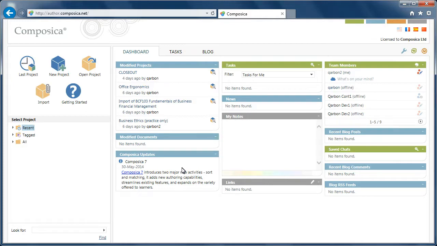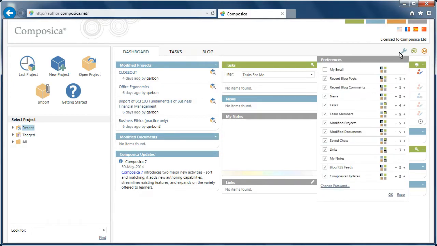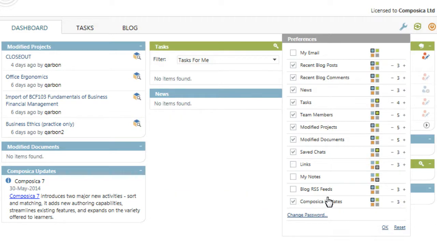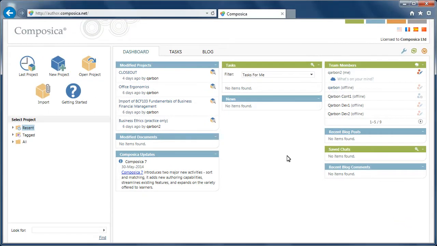Now you can somewhat customize the dashboard view by setting your preferences here. You can have as many of these items in quick view as possible or as few. It depends upon what you want to see on your dashboard. So I'm going to go ahead and remove some of these things here and then we'll click OK. I can also refresh my dashboard at any point or log out.